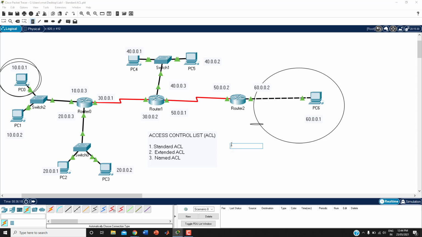See, I want to block this person, 10.0.0.1. Exactly this person I want to block, so I'm going to give the wildcard mask 0.0.0.0. Exactly 10.0.0.1 I want to block. Now, the next one is I want to block this whole 10 network. Anybody from 10, I want to block. Okay, I want to block anyone from this network. So how am I going to write?